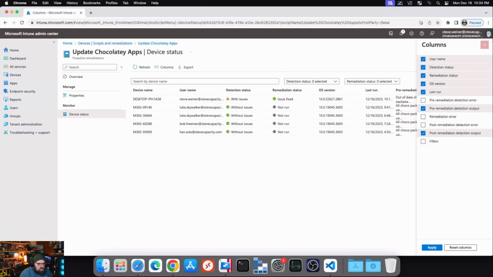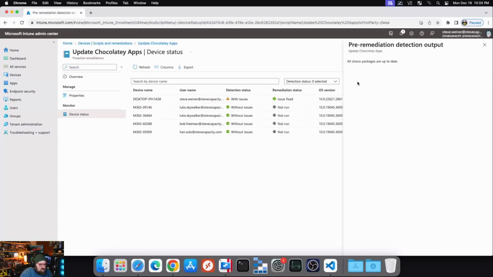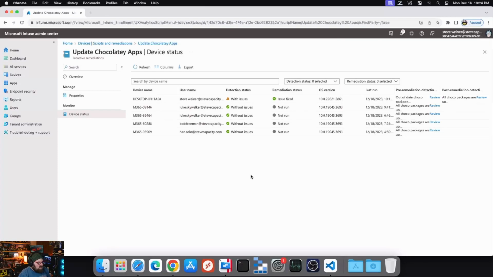Now, what else do we have? We're not going to essentially see what was updated. We could, if you look at the ones that didn't have issues, they started off by saying all Choco packages are up to date. So it's working really well, and I can have this run. I have it running, you can have it once a day, you can have it once a week. So now you don't have to worry, right? You can just see what's being updated.